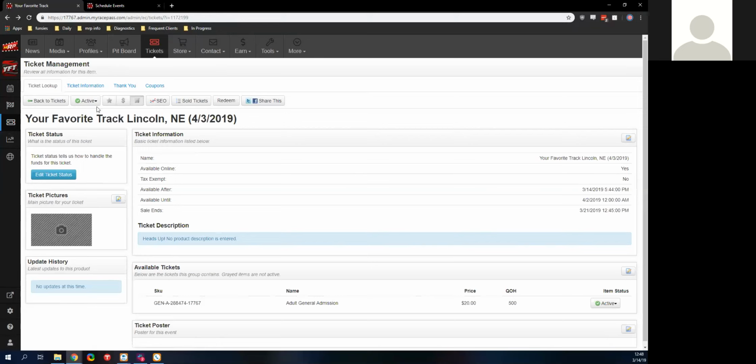So another thing we're able to do here, we can make the tickets active or inactive, which I'm going to do. I'm just going to disable them. I don't want anybody buying tickets to my fictional events. Again, we can share this out in social media. We can add pictures. So if we had a poster created for that, we can add it here. I can add more information right here in this ticket information tab.